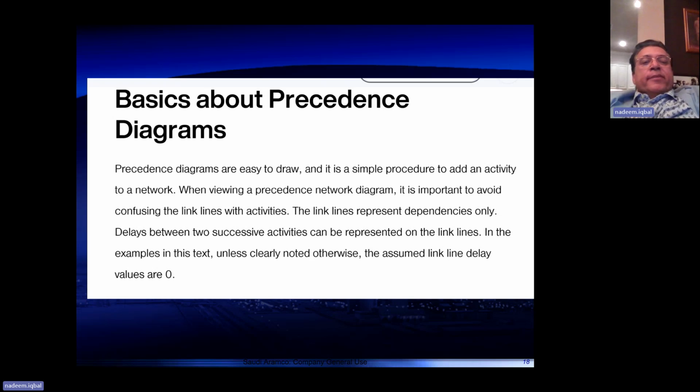Basics about the precedence diagram. Precedence diagrams are easy to draw, and it is a simple procedure to add an activity to a diagram. Viewing a precedence network diagram, it is important to avoid confusion linking lines with activities. The linked lines represent dependencies only. Delay between two successive activities can be represented on the link line, for example in this truss.